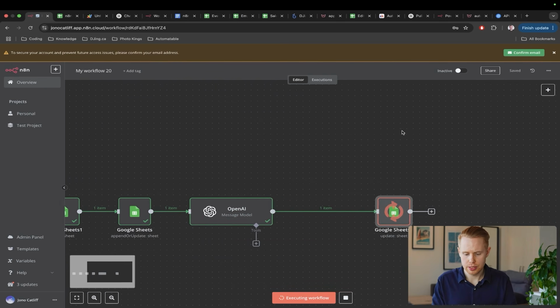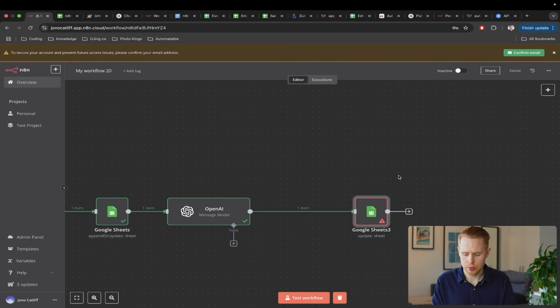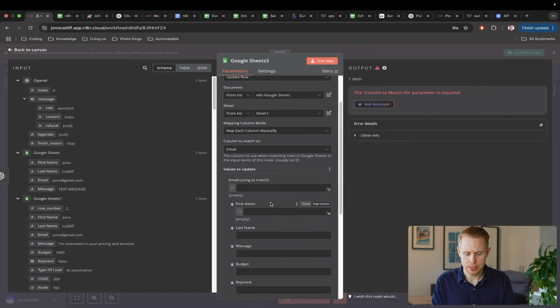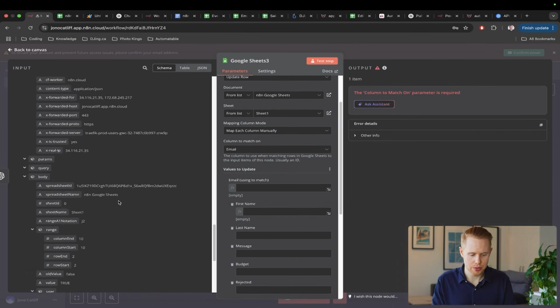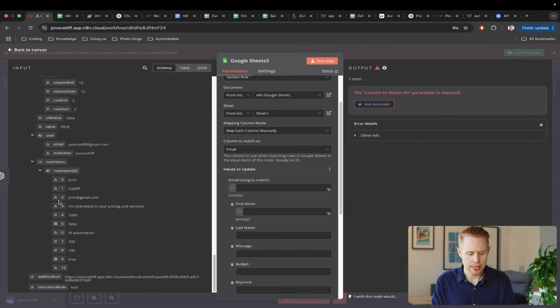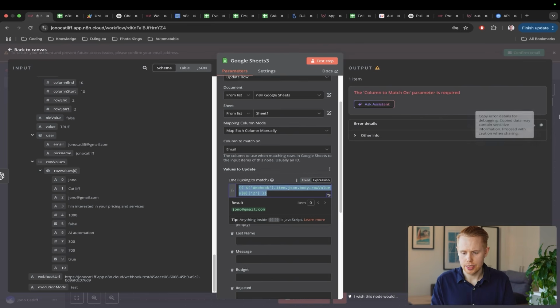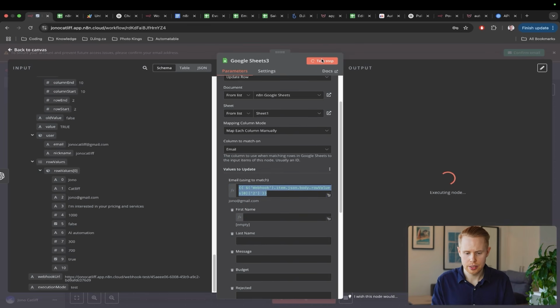Okay, sweet. And it looks like we actually had an error here, and that is just because we forgot to use the match field here. It doesn't know which row to update. So we're just going to add in the email that we got on the trigger here, which is essentially pulling in the person's email right here. So let's go ahead and test this step out.